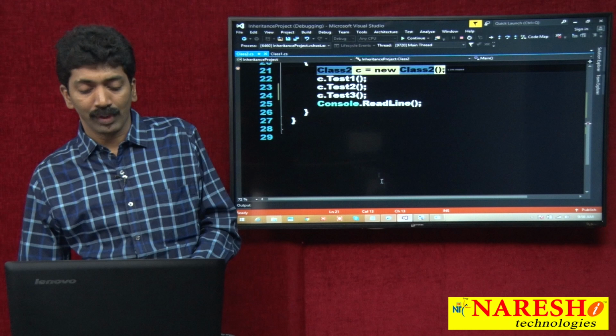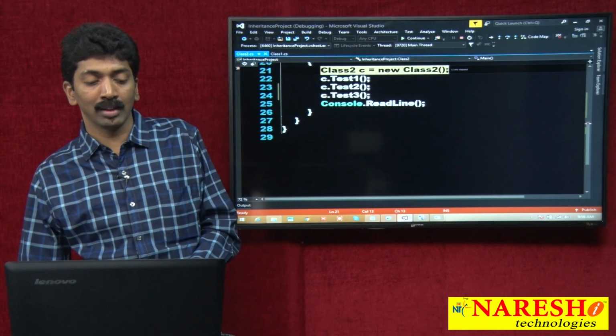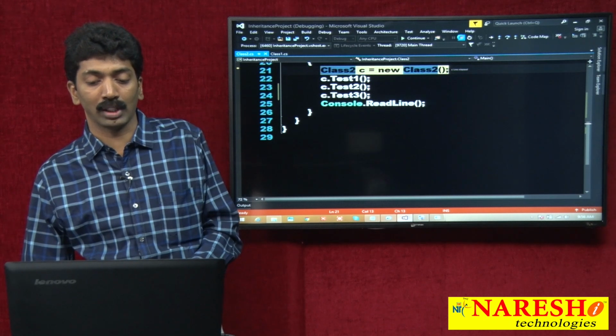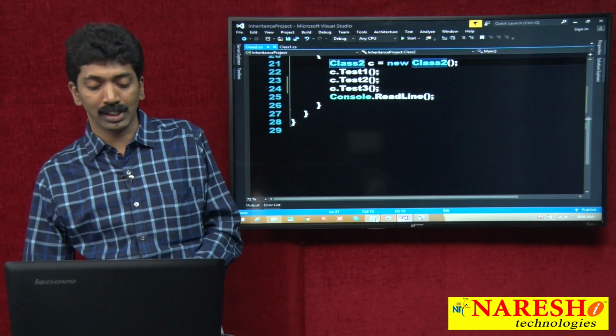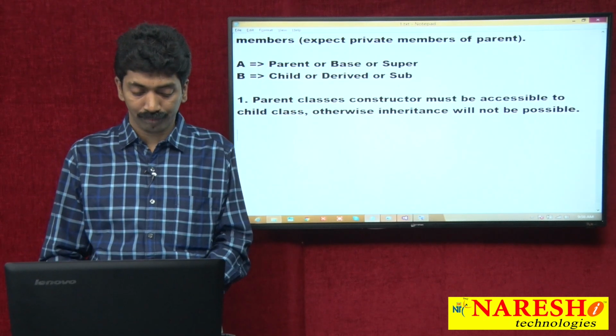So this is the first rule of inheritance. What is it? The parent class constructor should always be accessible to the child class. If not accessible, inheritance will not be possible. This is the first important point. Second point.